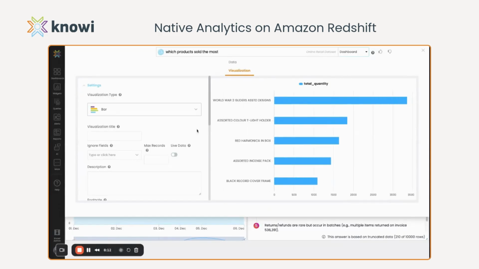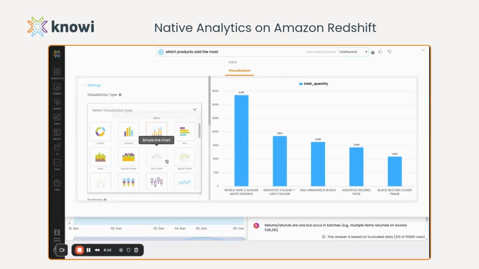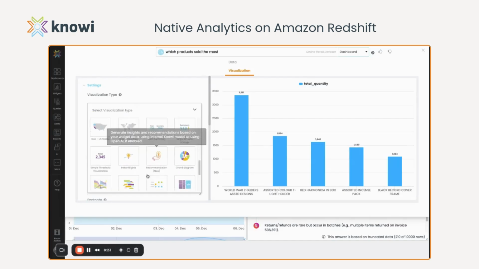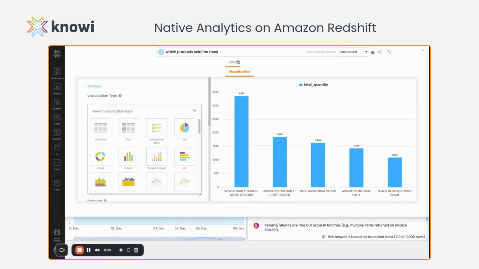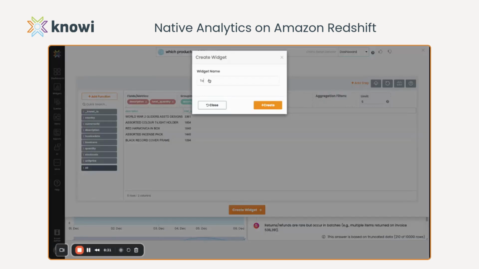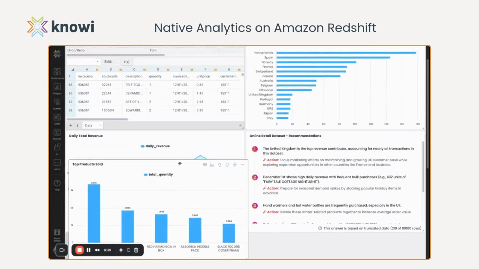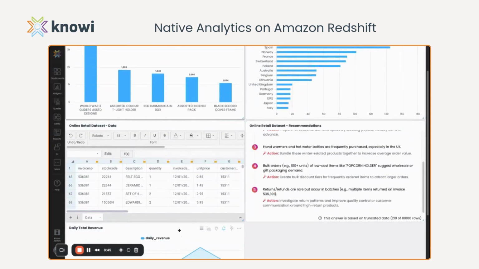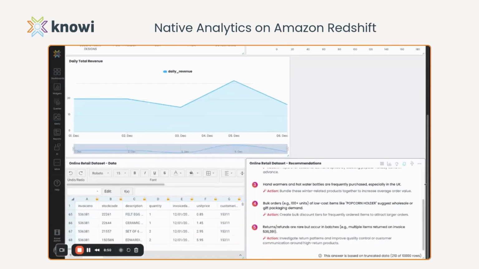And then we could go into the visualization tab, and here you can select how you want to visualize your data. Knowi has over 40 different kinds of visualizations, so you can really customize it based on your needs. And that AI recommendations widget is one of those visualization options here. I'll go ahead and add that to my dashboard. And you can rearrange these widgets and reshape them and drag them around to make your dashboard look pretty.